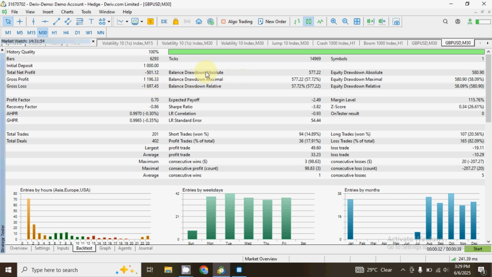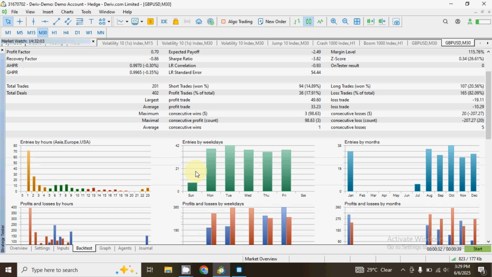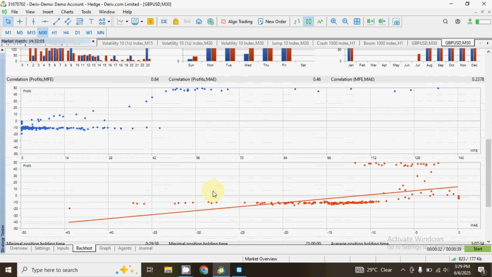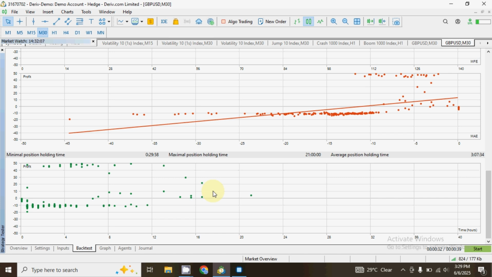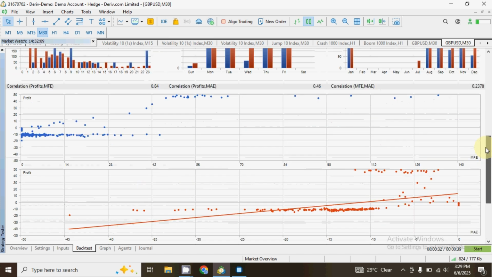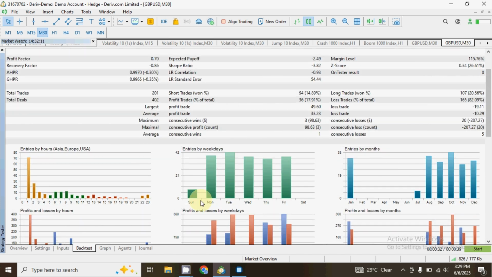You can also see balance drawdown absolute. You can also see balance drawdown maximum. Different data is here. You can also see all these charts. So if you are a data analyst, you can check it, find a way to modify the trading strategy. That's the advantage of using the MT5 strategy tester.